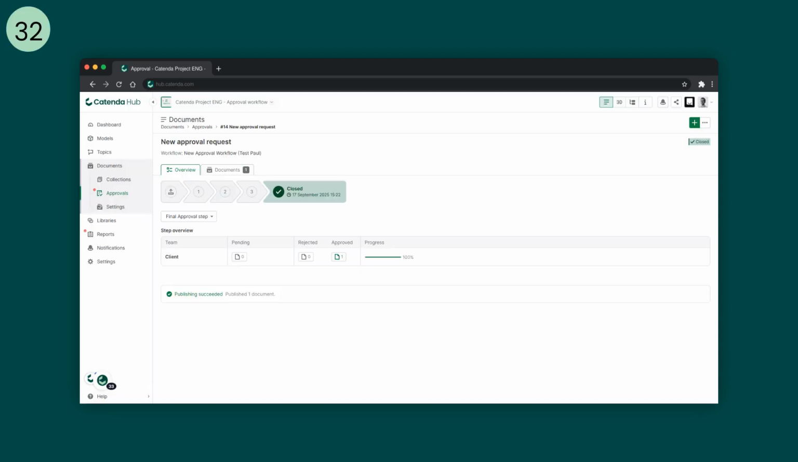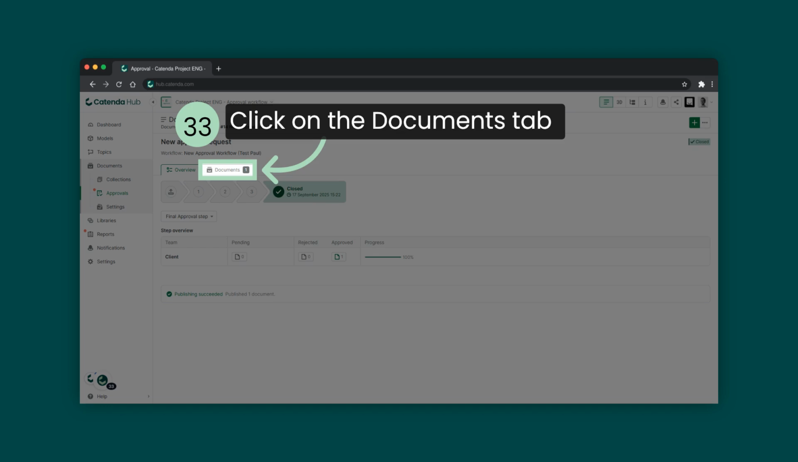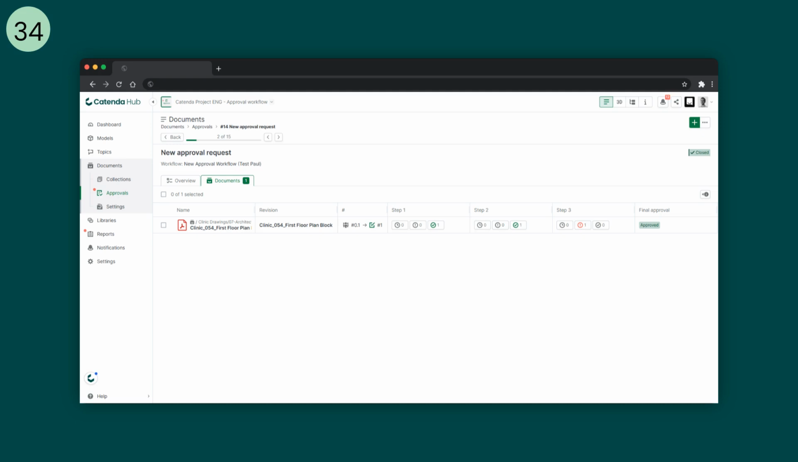Here you can get an overview of the approval request and notice that publishing has succeeded. The approval request is now closed. Click on the Documents tab to get an overview on the documents attached to the approval request. Here you get an overview on the documents attached to the approval request. You can see the document approval status at each step and its final transition from shared to published.